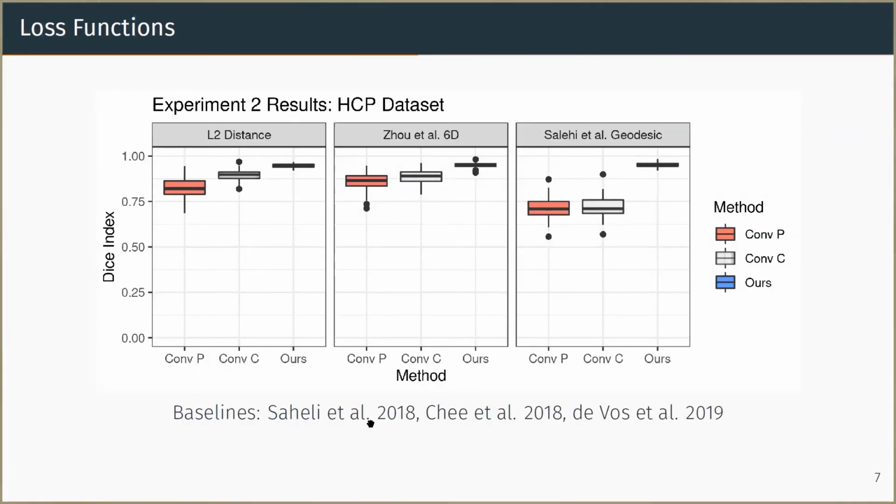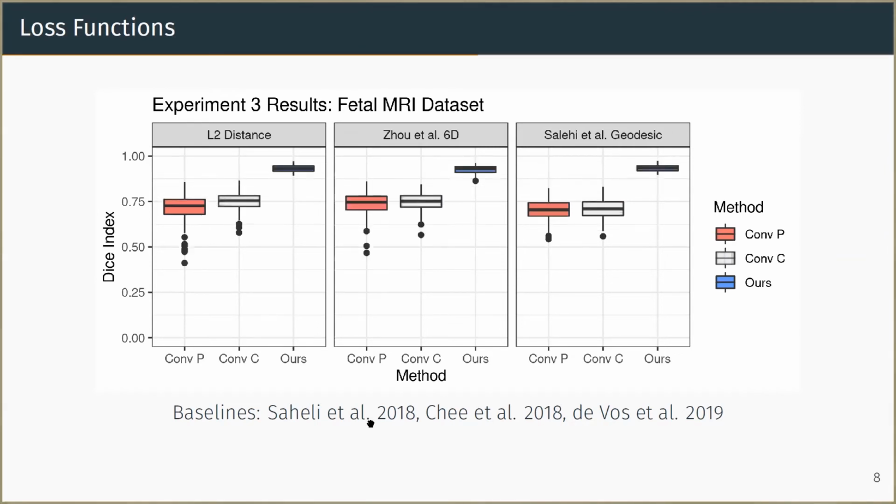So this tends to outperform regular convolution. These are two baselines. And in our fetal data set, this works even better because the fetal brains are highly variable and smaller. So this is actually a much harder task.